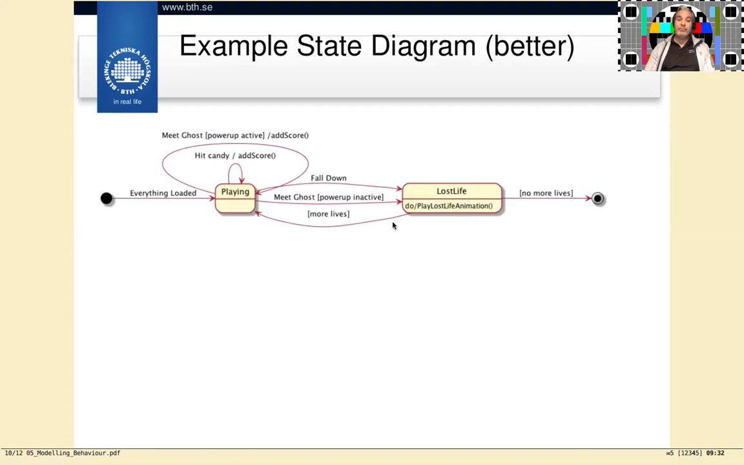If there are more lives, I'm pushed back into the playing state. That I don't put an event here means that when this state is done, whatever that means, I then follow this event back to playing. This is a condition within brackets. So here I can qualify the event, saying that there's an event, and the event should be triggered only if this condition is true.